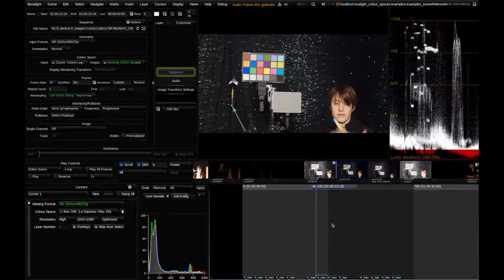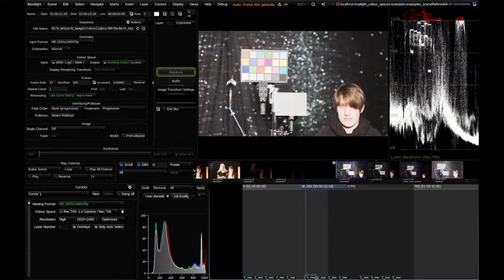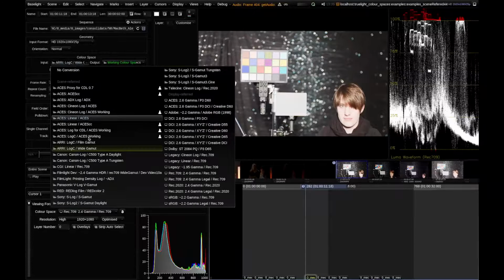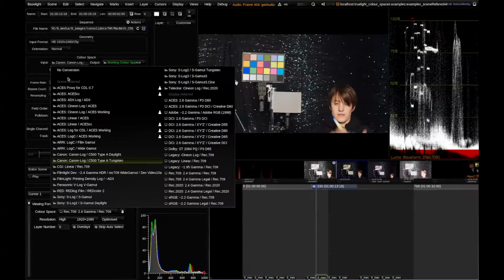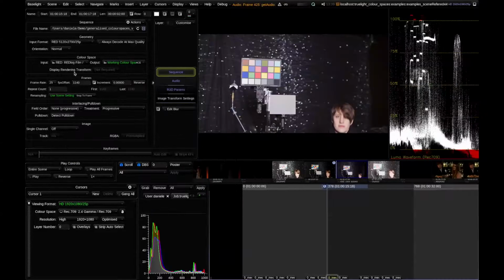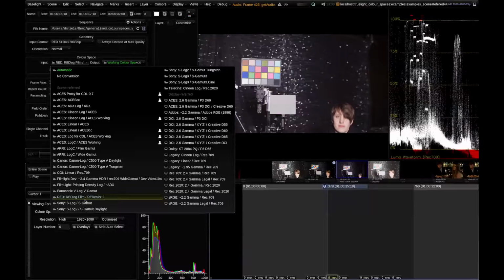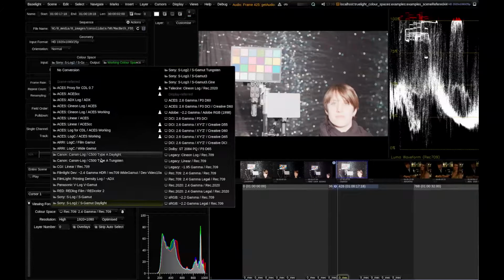In this scene, which we provide for you, we have the following scenario. In each input stripe, we declare the type of footage: RED Log3G10 RED Wide Gamut, Canon C500, Red Log Film RedColor 2, and Sony S-Log 3 S-Gamut 3.